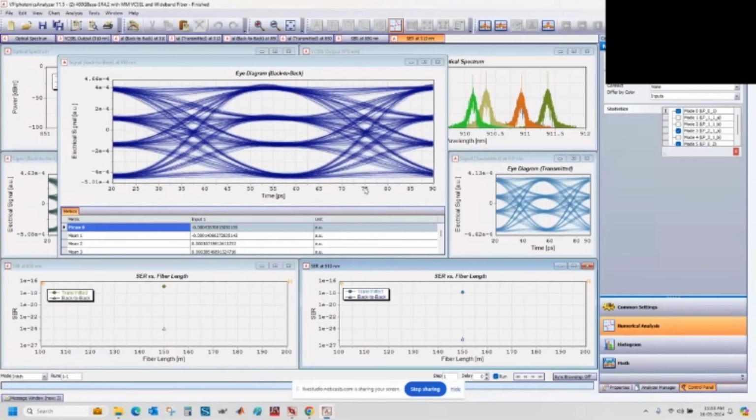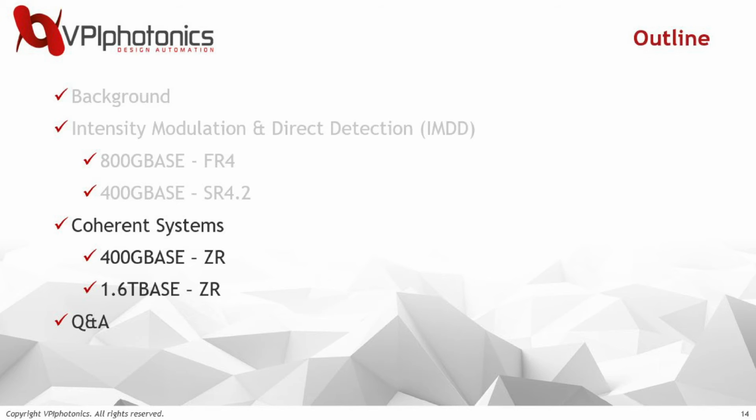The two examples are based on intensity modulation direct detection, and now I think it's a good point to transition to coherent detection, and for that, Elias is going to tell you more exciting things. So let me stop sharing, and Elias, the floor is yours. Thank you, Nebras. Thank you very much.